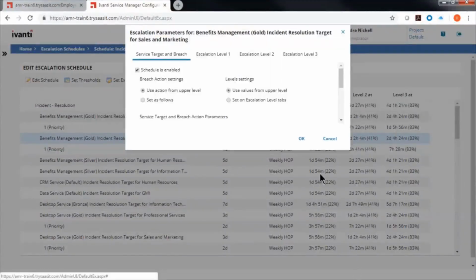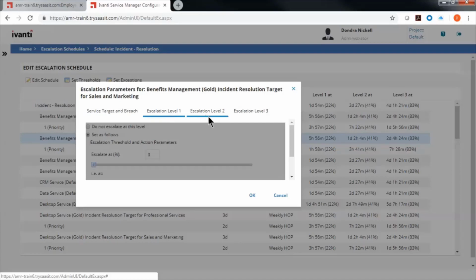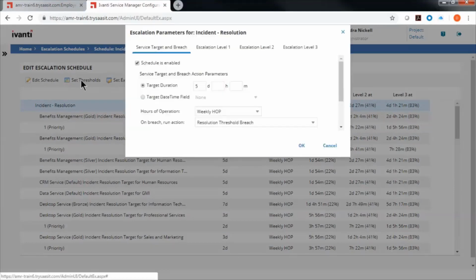If you look, all the percents are the same, 22, 41, 83. And that's because over here we're saying that the schedule's enabled, and we're saying use the action from the upper level. That would be this incident thing right here, tab. And then the level settings, use validation from upper level. So these right here are not actually set on their own. It's using it from the upper level. So what that really means is I would come to the incident resolution and then set thresholds.